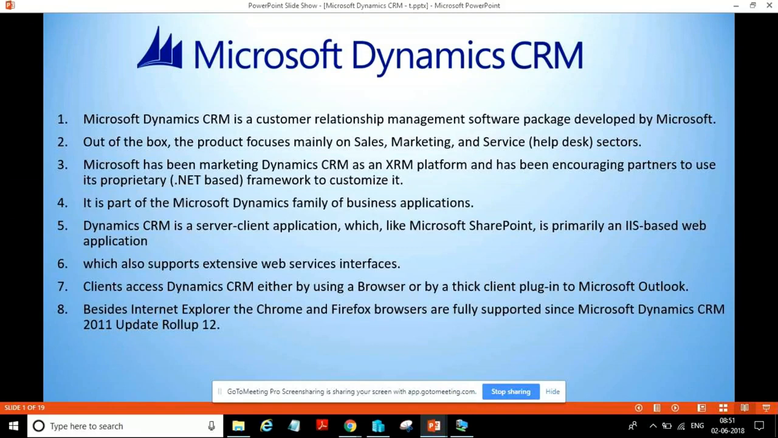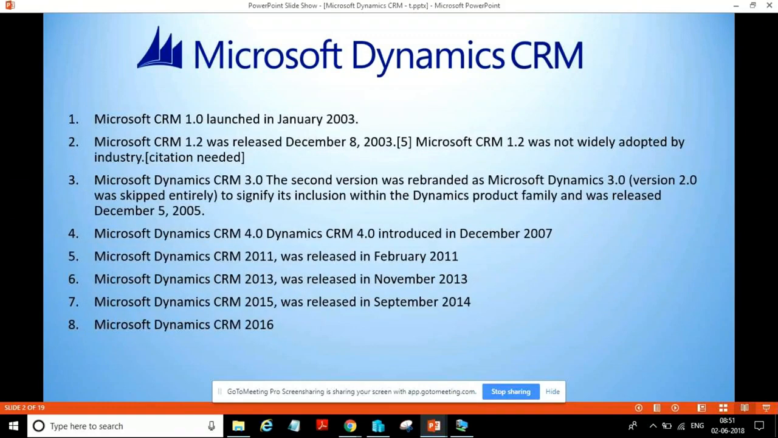Now if you see the history of Dynamics CRM, it was launched in 2003 with version 1.0, and then it became popular in 2007 with version 4.0. And then on top of that, 2011 was released, and then 2013, 2015, 2016, and then we have the latest version, that is Dynamics 365.